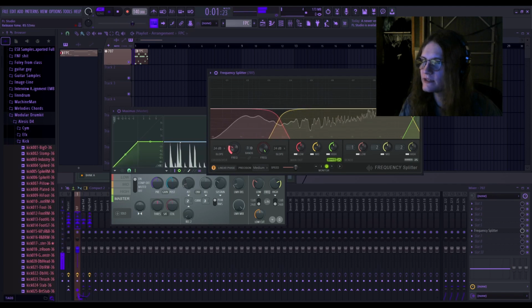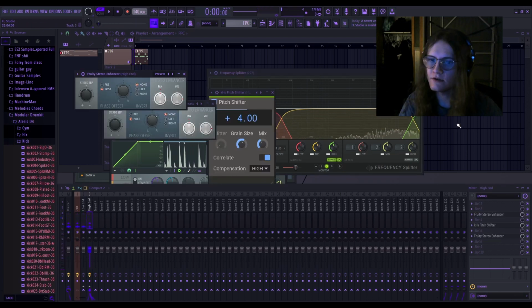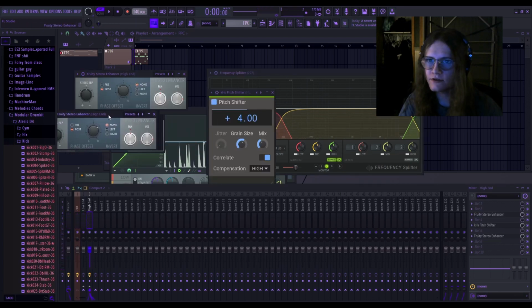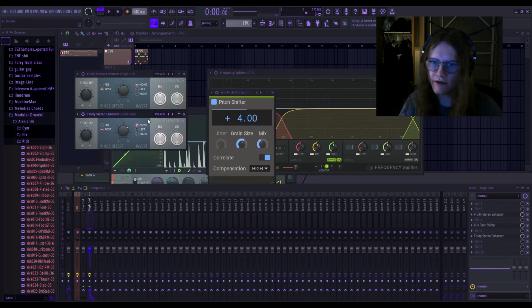I like to leave some of the snare in it. It just sounds cool, it sounds lo-fi. I like to use it on hi-hats. There's a little trick for you. A little FL Studio trick.